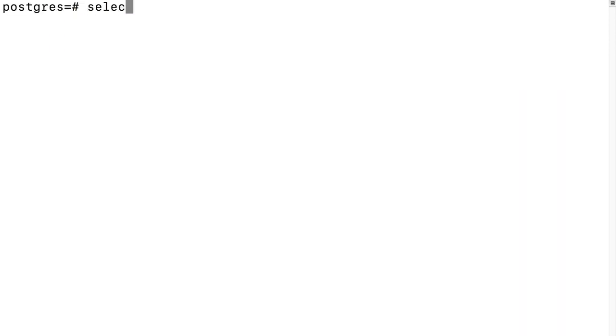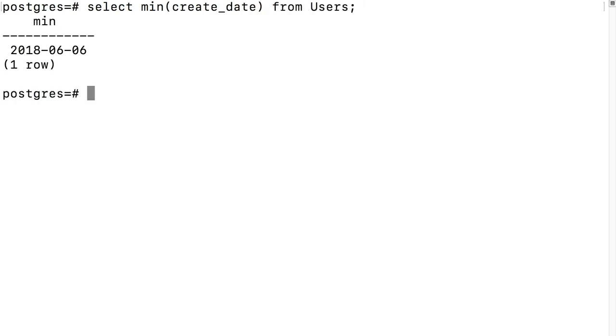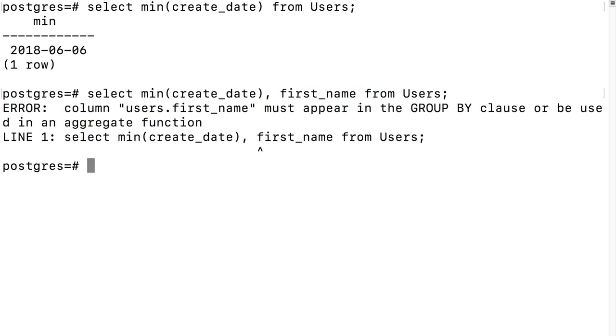Keeping this mentality of grouping in mind, most SQL databases have built-in aggregate functions. For example, if we wanted to find what the lowest value create date was within our table, we'd use the min function. Aggregate functions are closely related to grouping operations like group by, which is why we'll get the same errors we did before when trying to pull out our first name column with the min function.